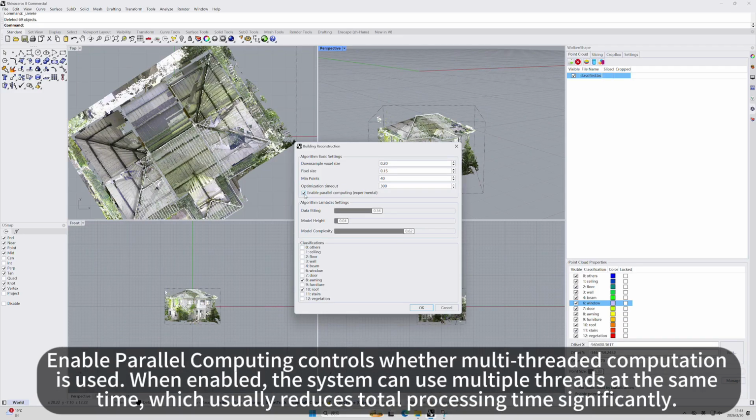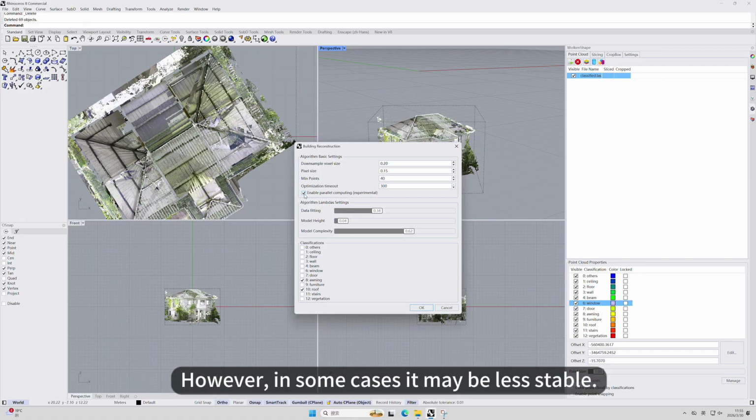Enable parallel computing controls whether multi-threaded computation is used. When enabled, the system can use multiple threads at the same time, which usually reduces total processing time significantly. However, in some cases it may be less stable.